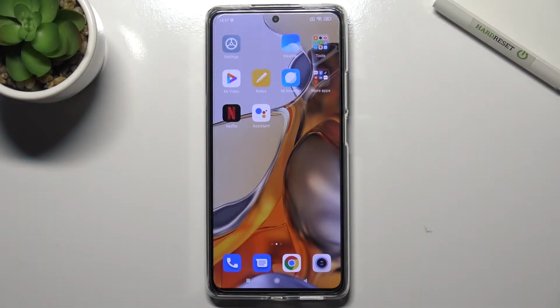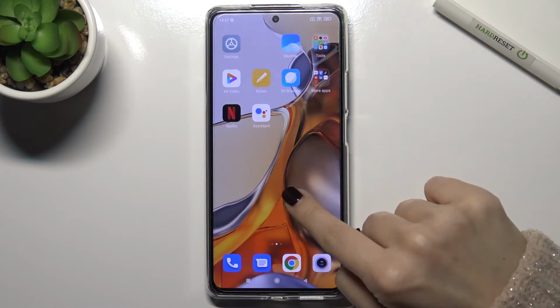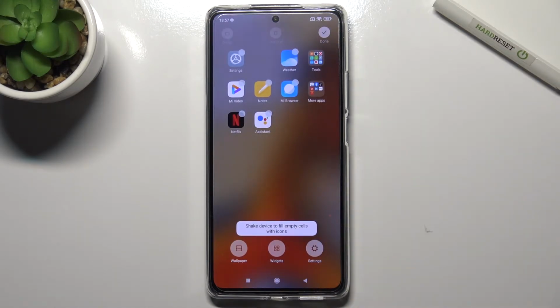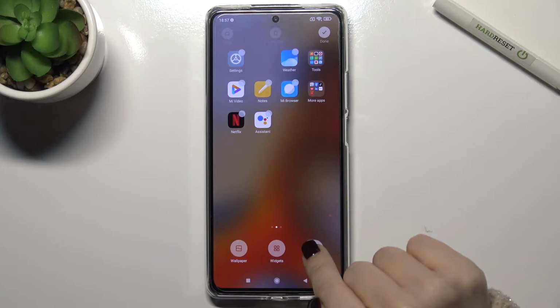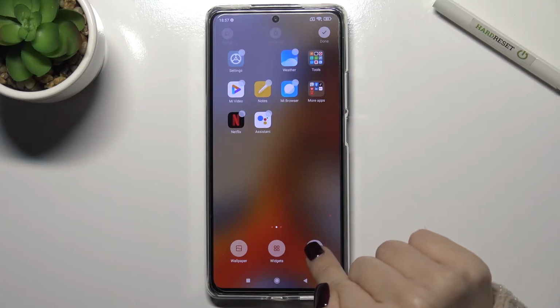Welcome, today in front of me is the XIAOMI 11T Pro, and I'll show you how to change the home screen transition on this device. So first, just press with your finger for a while on your screen, and right there you will see the settings icon on the right down corner of your phone.